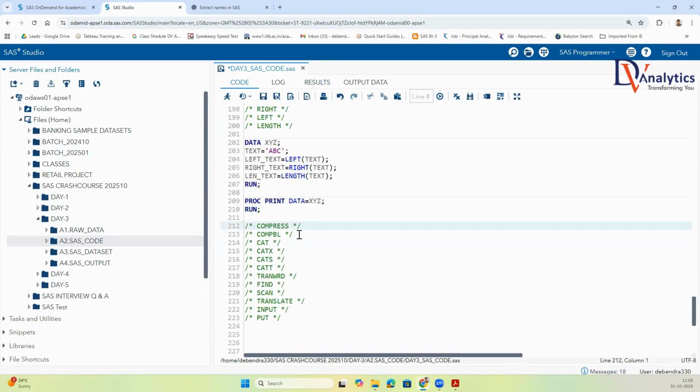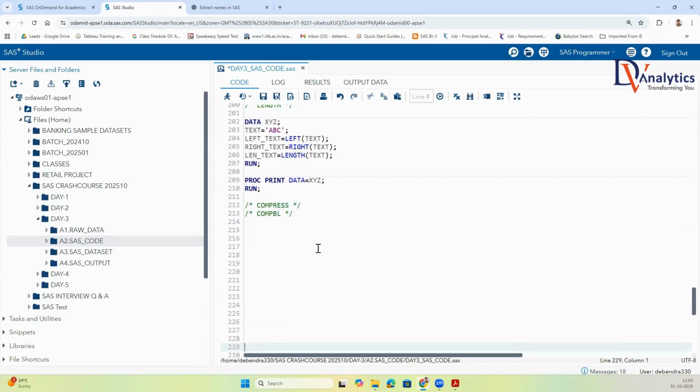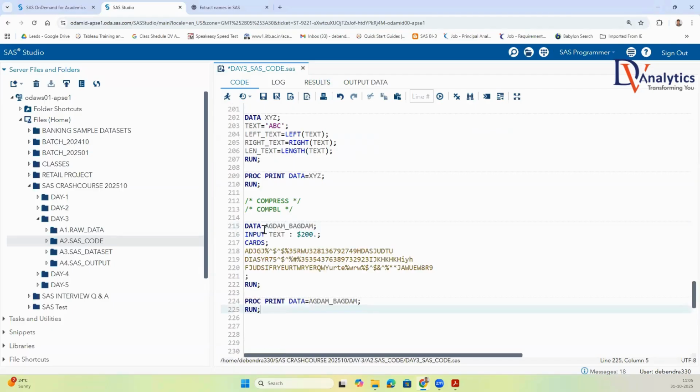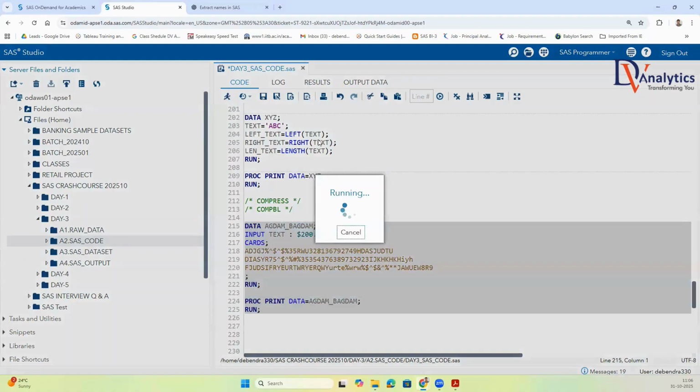Next, yes sir, compress and compile. Now let me give you an example of compress and compile here. Here is an example for you. I have a data set called Agadam Bagadam. I have given the text, length of the text is 200 characters. I put the text like this. Are you getting this, guys?